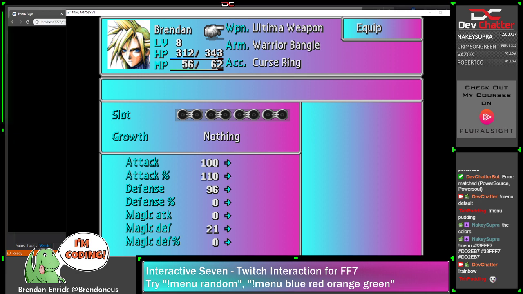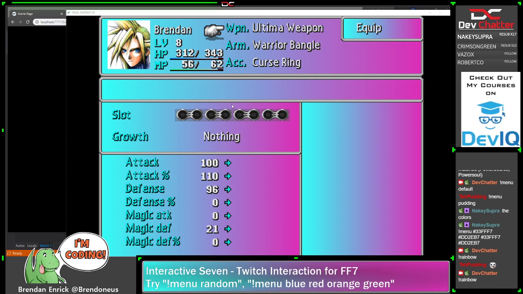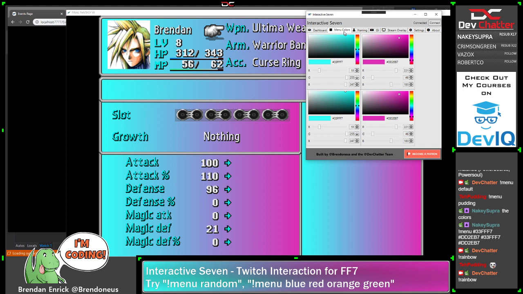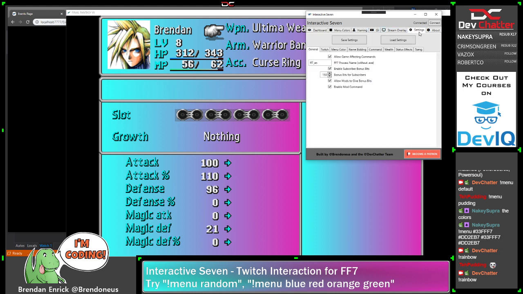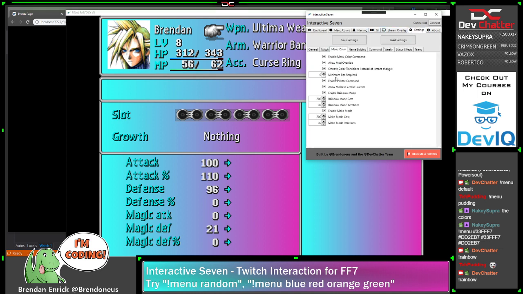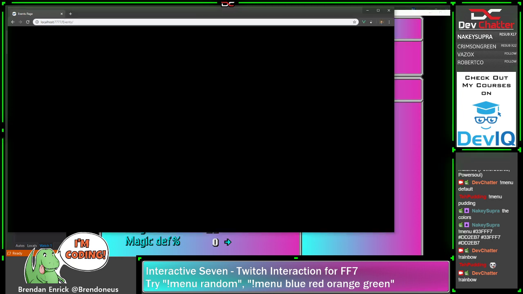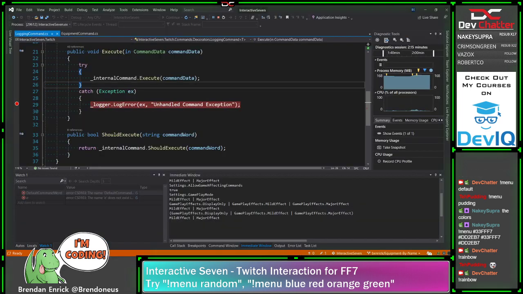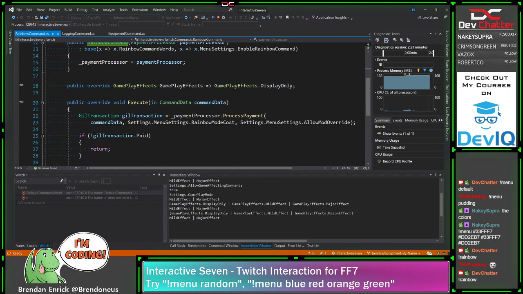Wait, why didn't it start rainbow mode? Do I not have rainbow mode enabled? Maybe I don't have it enabled. Settings. Cars. Rainbow mode, I do. Why didn't rainbow mode run? I'm a little concerned right now. Rainbow mode didn't run.